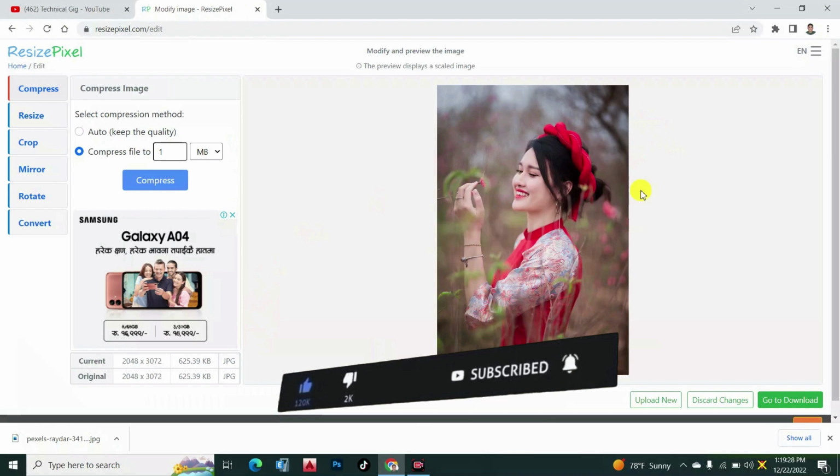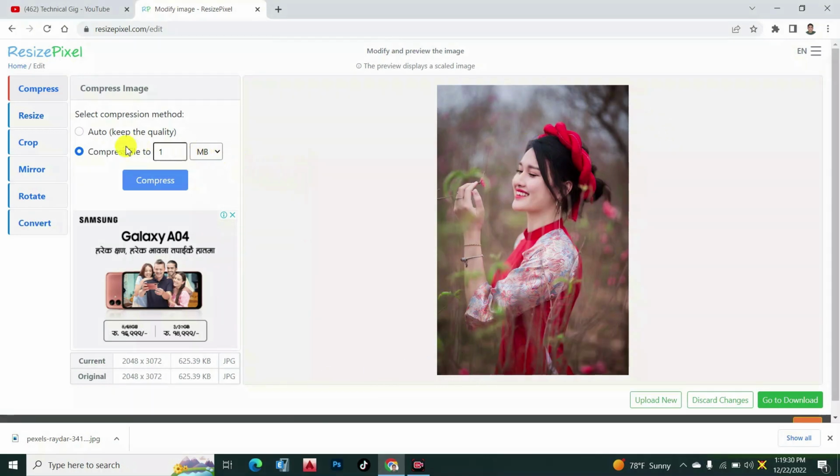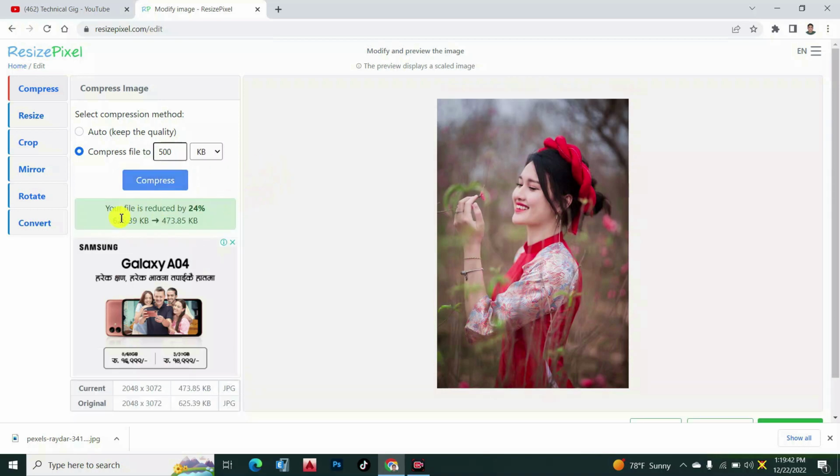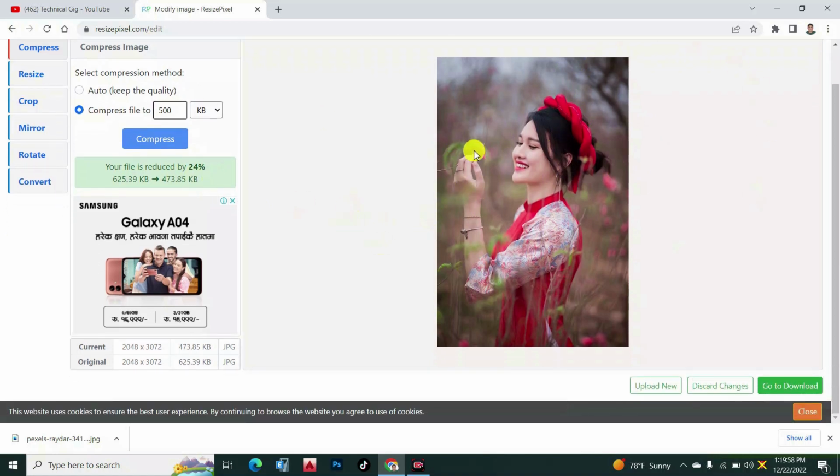So this is the image. I need to compress it to make it 500 KB, so simply click on compress. Your file is reduced by 24%, and its original size is 625 KB. Now after compressing it is reduced to 473.85 KB. So this is our new compressed, resized image.